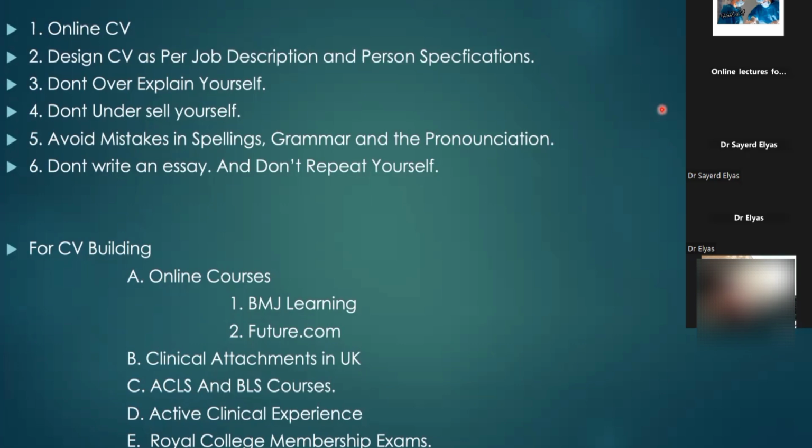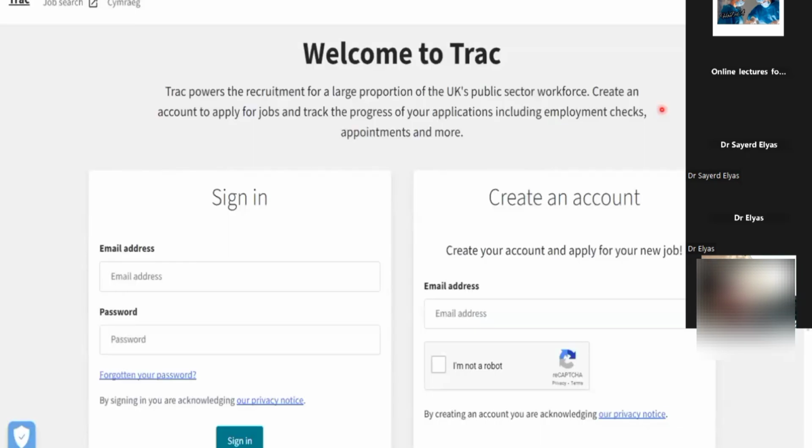Don't over-explain yourself in the online CVs. Don't undersell yourself as well. Be active, and have a good CV matching your person specifications.